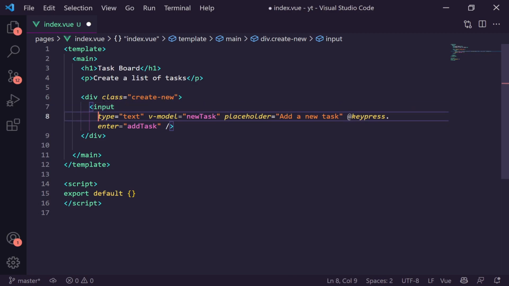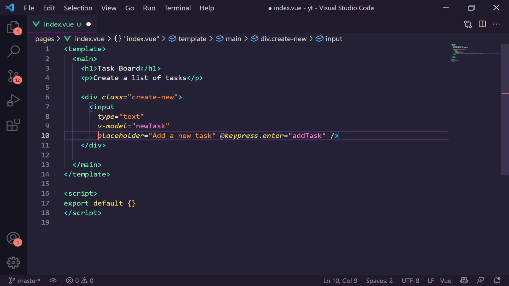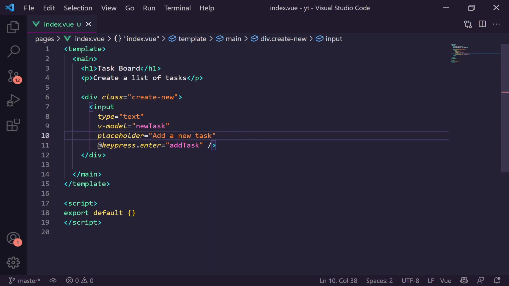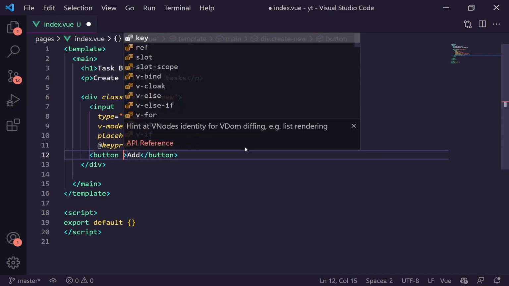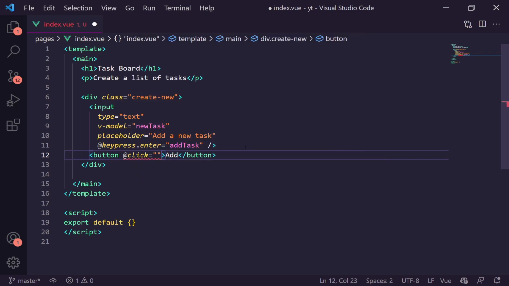So let me just break this down. We're going to break these down line by line, each attribute. That way it looks a bit neater. And there you go. We then want to add under this a button, which is going to say add, which will also have a click event that says addTask, the same as what we have here.